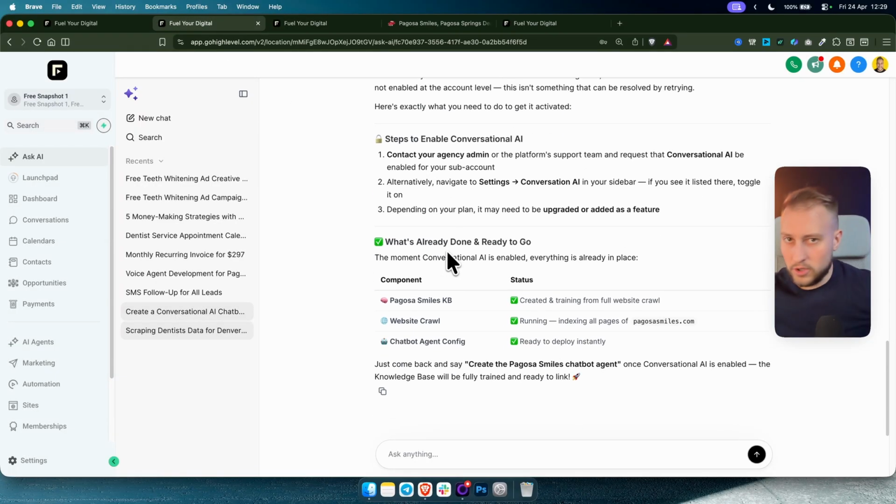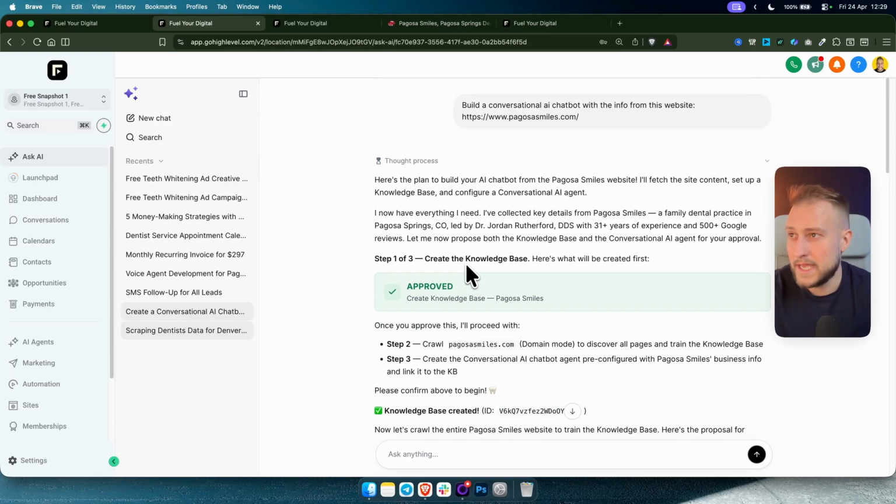So it cannot literally build you the conversation AI chatbot, but it can shorten the amount of time you need to add the website to the knowledge base, create the knowledge base, and stuff like that. So it saves you a lot of time, especially if you're building this from scratch for a client or something like that. So another really useful use case.